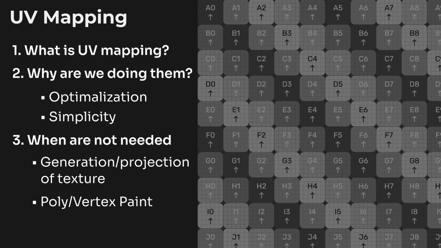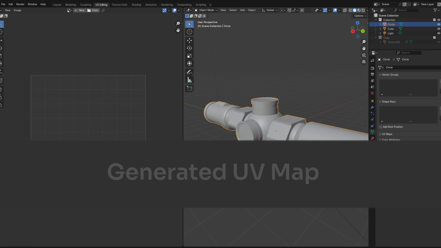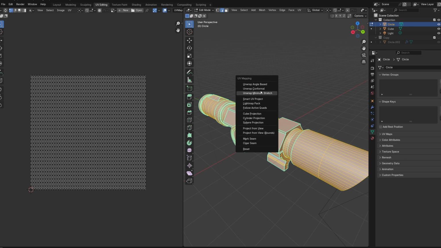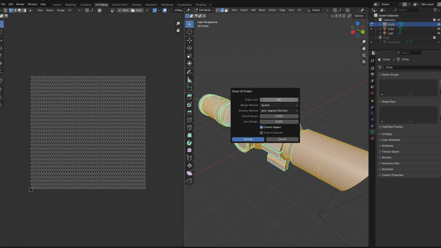Then there are automatic ways to make UVs. In Blender, we can generate auto UV using an angle-based approach, where you can define at which angle the cuts will be made, and Blender will output something for you.